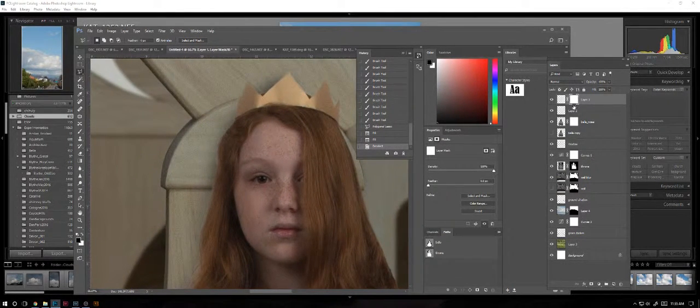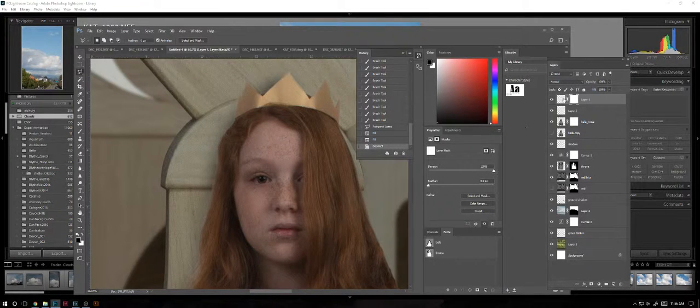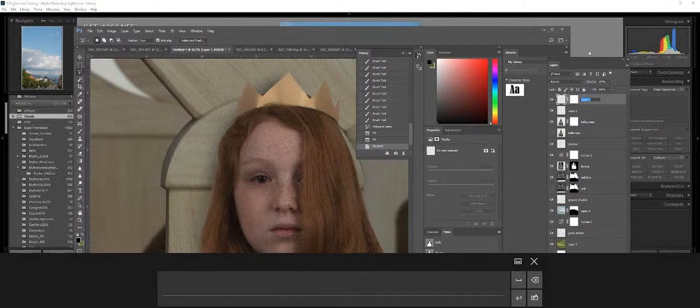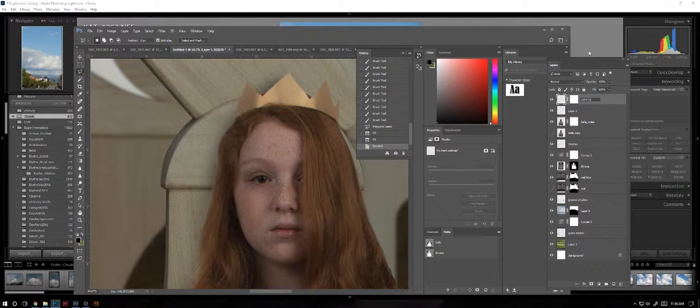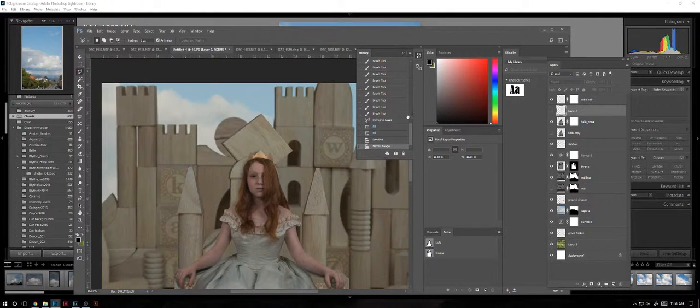So, but what this is doing, what is this layer? Oh, that's the extra hair. Cancel. Extra hair. And then this is the dress fix, right? Yep. All right.